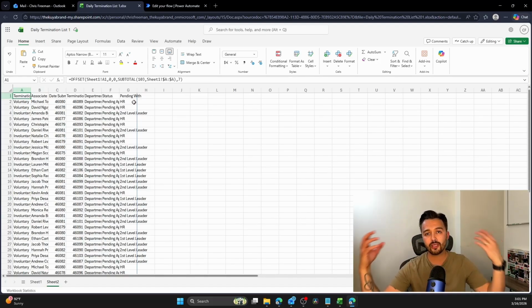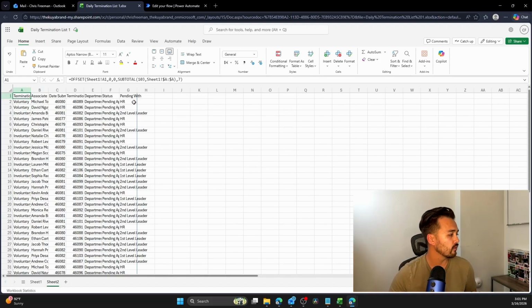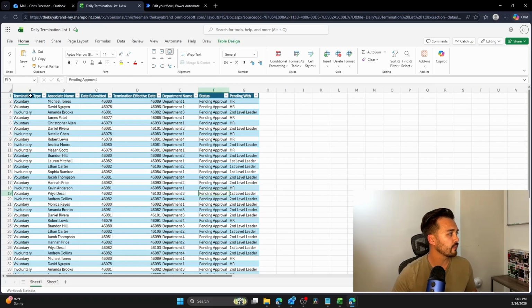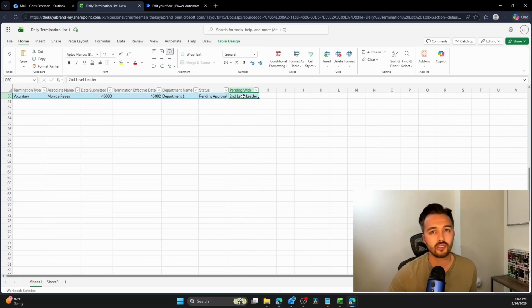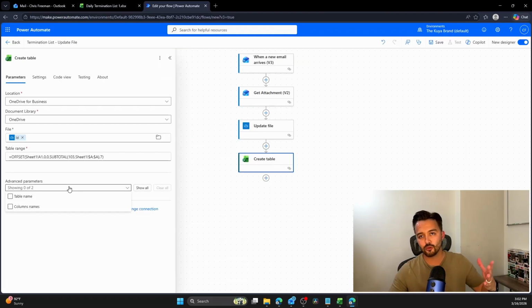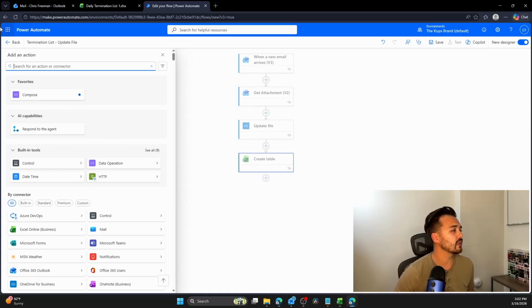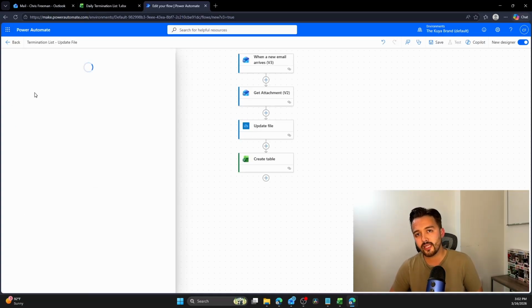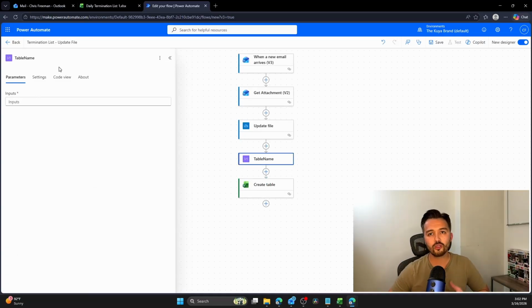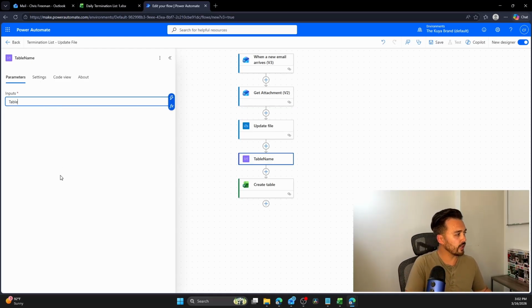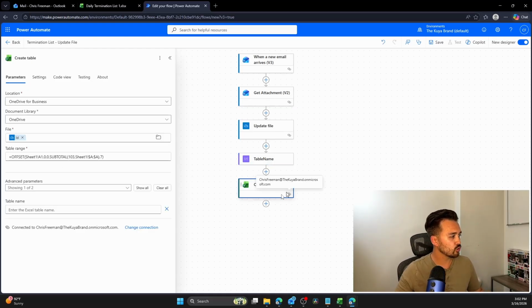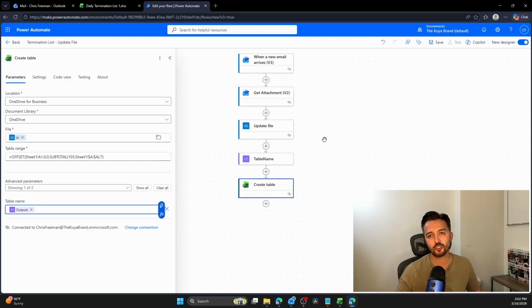Meaning that we are going to create our table exactly around our sheet one, starting from A1, however many rows this goes down. What you can do as well is create a table name right here. And this table name, well, if you saw my last video, you know me, I love using a compose. It just creates this isolated data. And so I'm going to rename this compose to table name. And inside of the inputs, I'm going to write in table one and then create table name. I'm going to insert what we just created there.